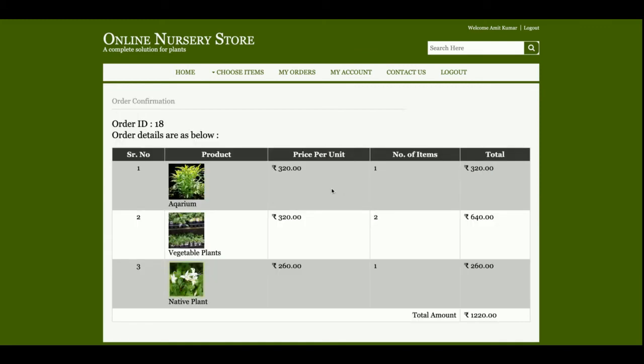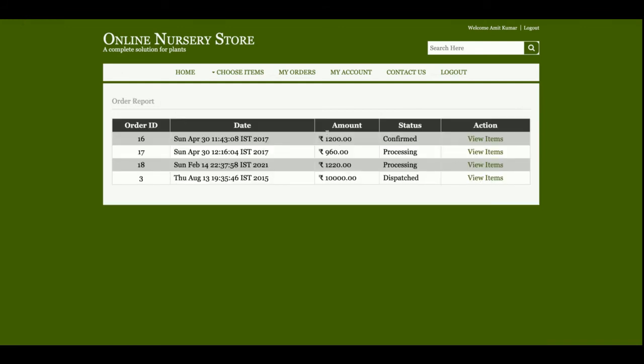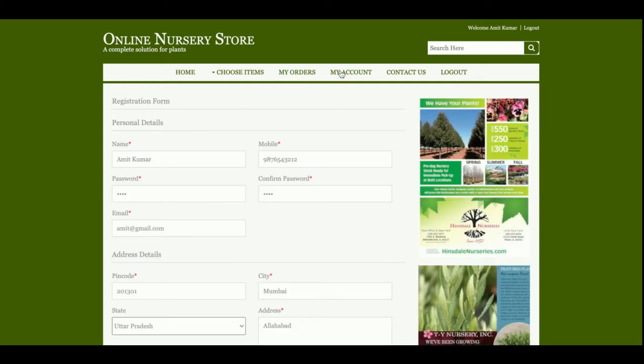And you can see all the items, or click on the view items. So this is the view items. You can see these three items you have ordered now, right? So this is the total order reports. This is the my account page, from where you will be able to update your account details, right? And this is a contact us page.